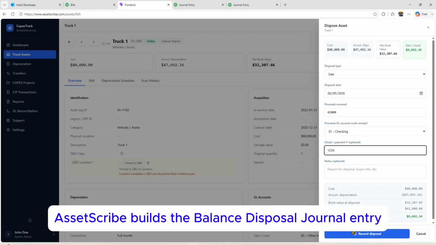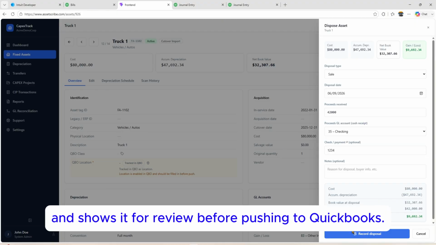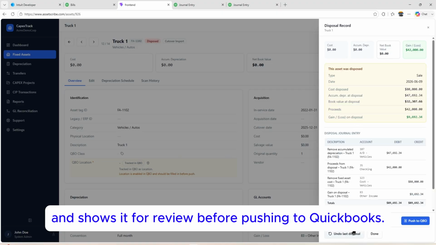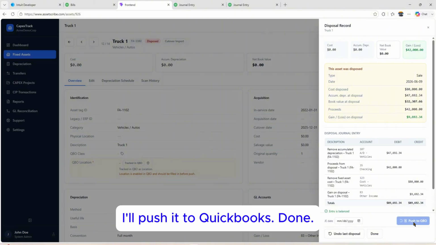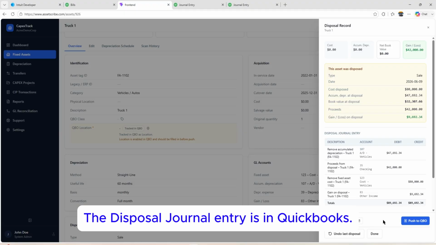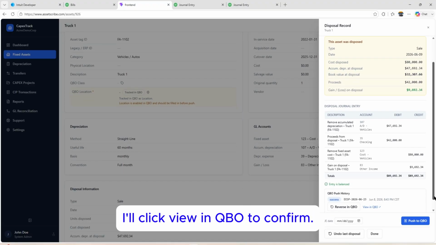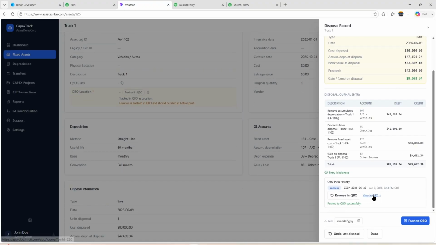AssetScribe builds the balance disposal journal entry and shows it for review before pushing to QuickBooks. I'll push it to QuickBooks. Done. The disposal journal entry is in QuickBooks. I'll click View in QBO to confirm.